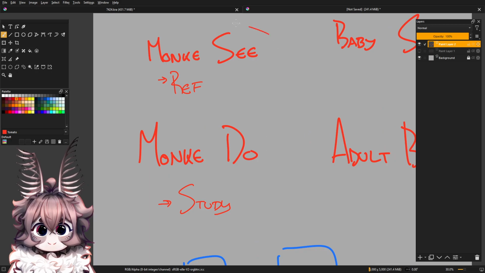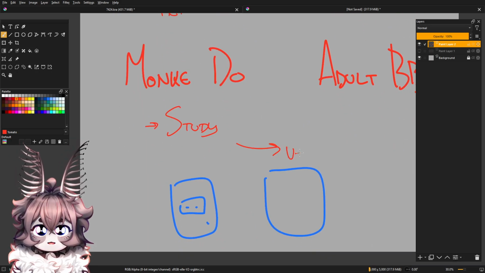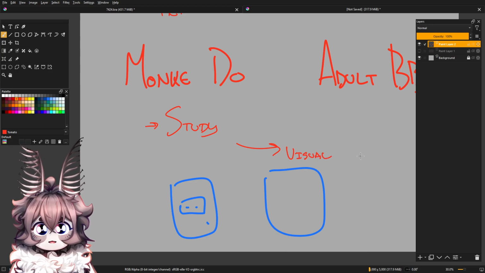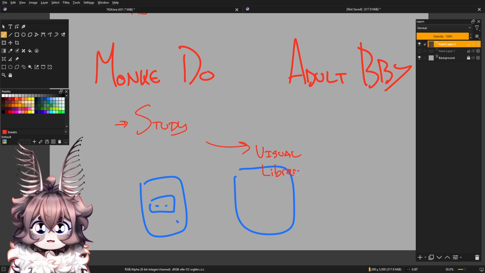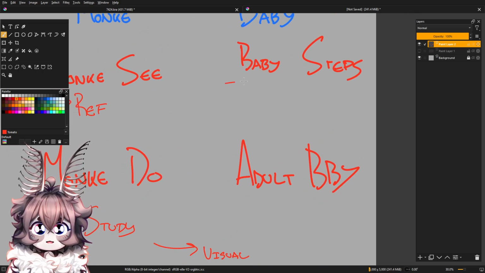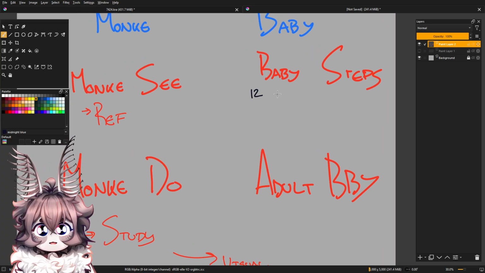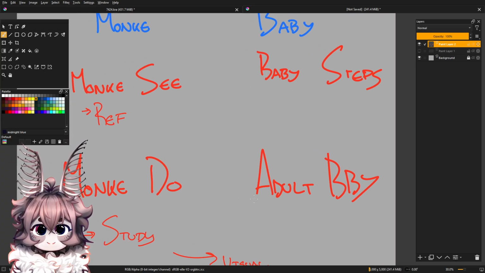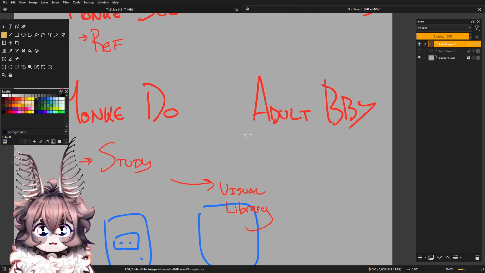Okay? And this is a great way of learning because, as you know, that feeds into our visual library. So now I can draw ears whenever I want. And apples, apparently. Baby steps now is those scary fundamentals, the 12 that all go into our final project, which is Adult Baby here. This is our own art.